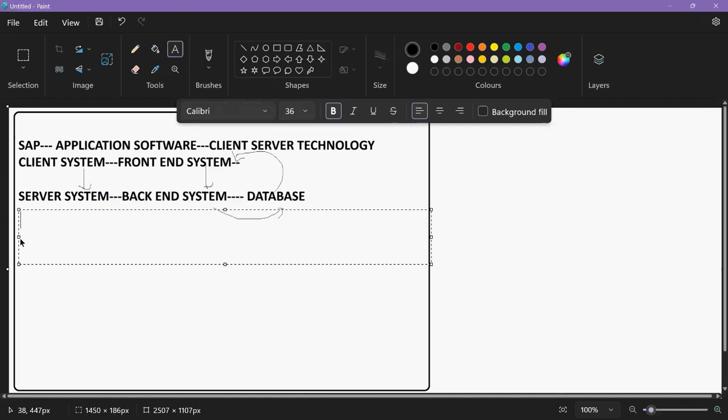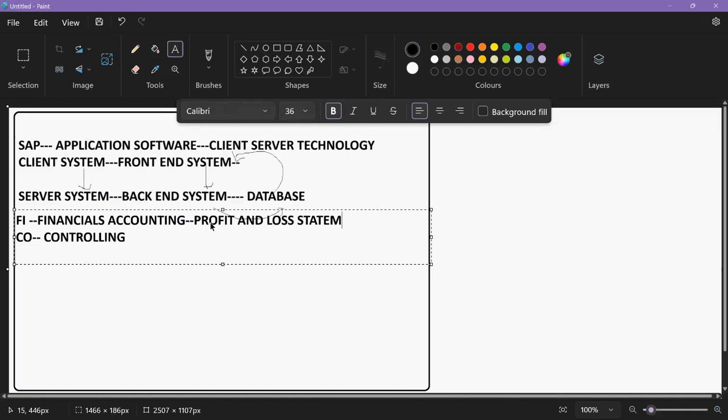In our whole course, we'll be discussing FI, that is your financial accounting module, and we'll also be talking about the CO part, that will be the controlling module. So what is the primary objective of FI? From FI, I'll be generating a profit and loss statement and balance sheet of a company. I'll be generating the financial statements.